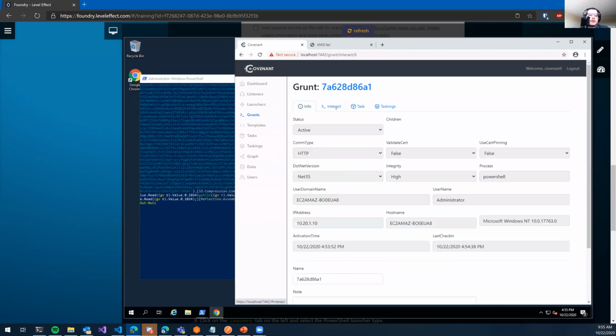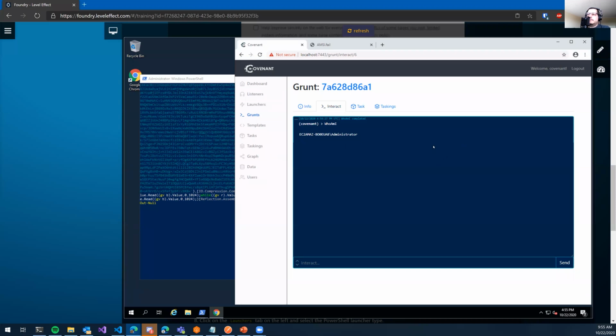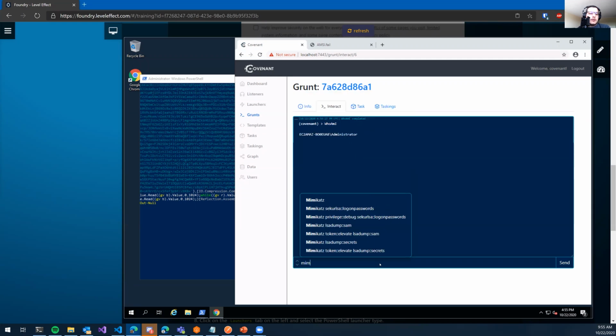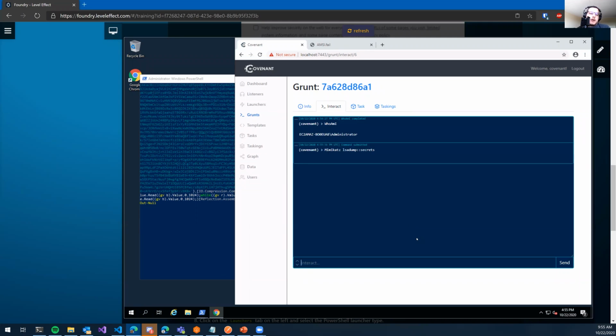So just another example that we can run is, and Covenant has a really cool autocomplete feature too, so you can see what the different commands are before you type them. So what if we run Mimikatz, and we try to dump some secrets. Let's see what happens.